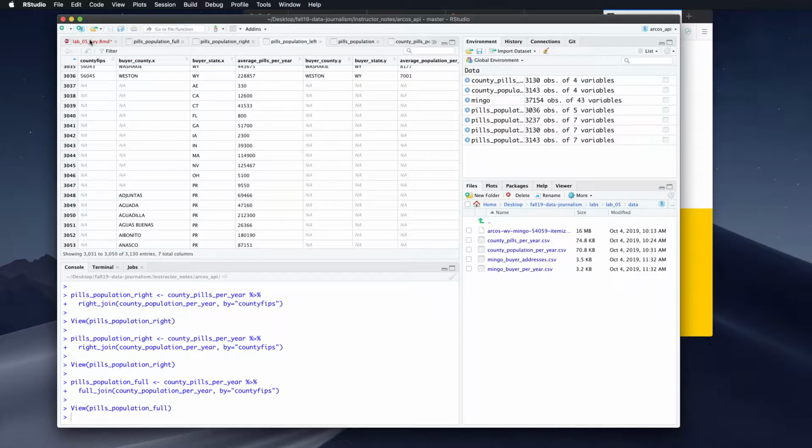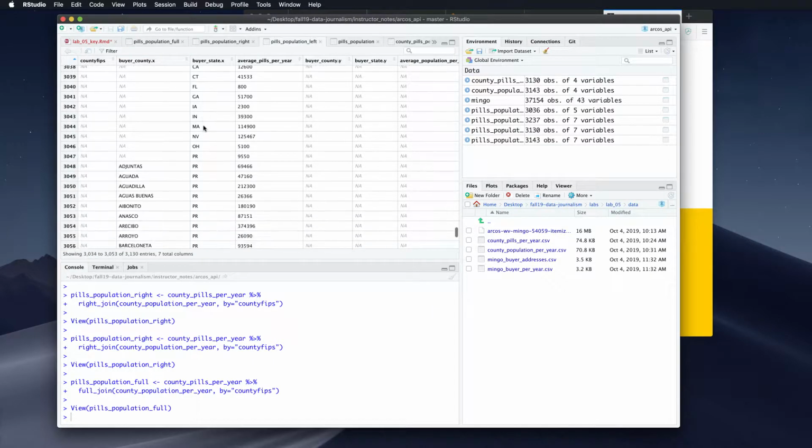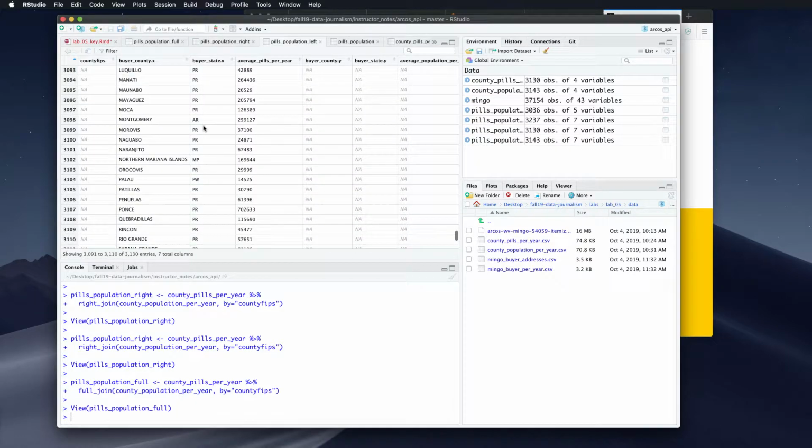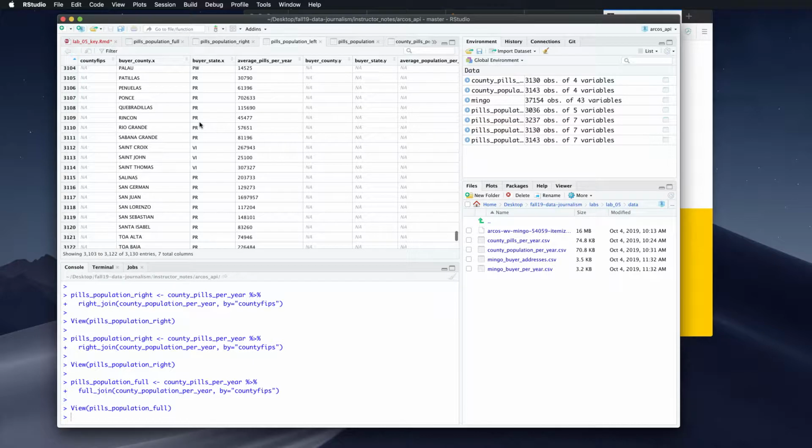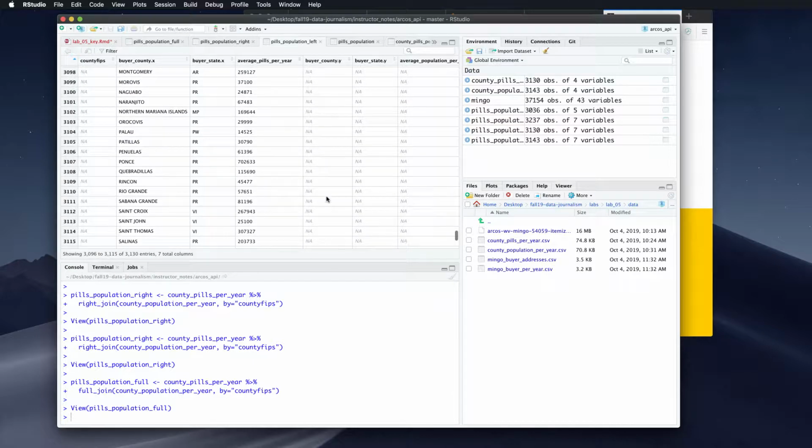So why would you ever do a full outer join? Well, sometimes it's useful to have just a full list of all information, but it's also a quick way to see, by just examining these NA values or missing values, what's in one table that's not in another table.